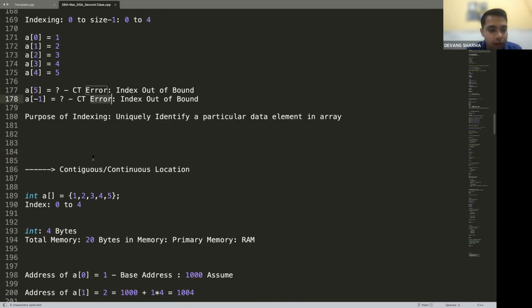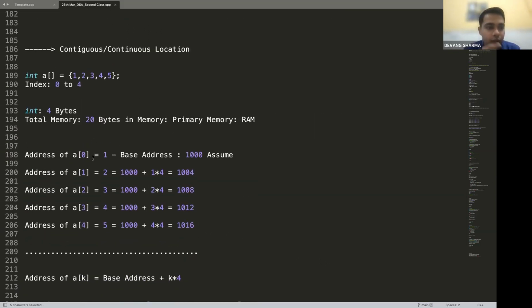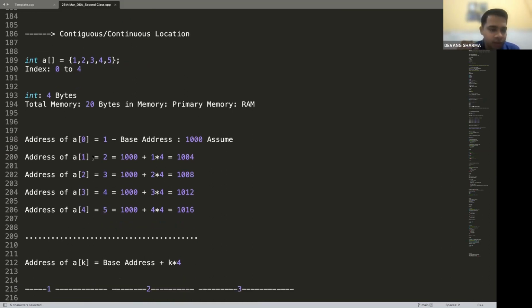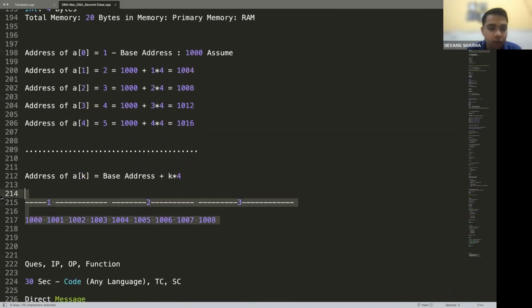Okay. Then the second part that we had parked for later, we pick that up: contiguous versus continuous location. What does contiguous location mean? It means all the values in the array will be stored in a contiguous location. There is no space between the elements. The moment 1 ends, immediately after it, 2 will start. The moment 2 ends, immediately after it, 3 will start. There is no space like that in the memory. That is why they are called contiguous.